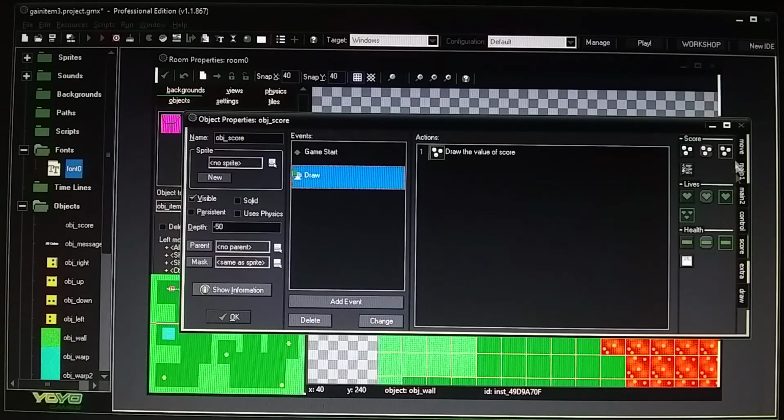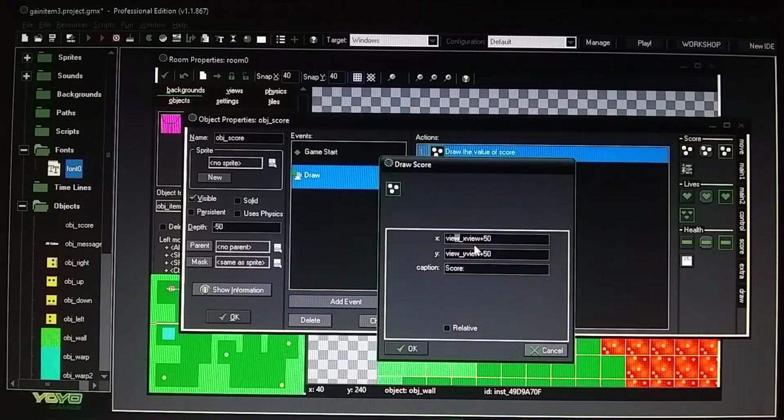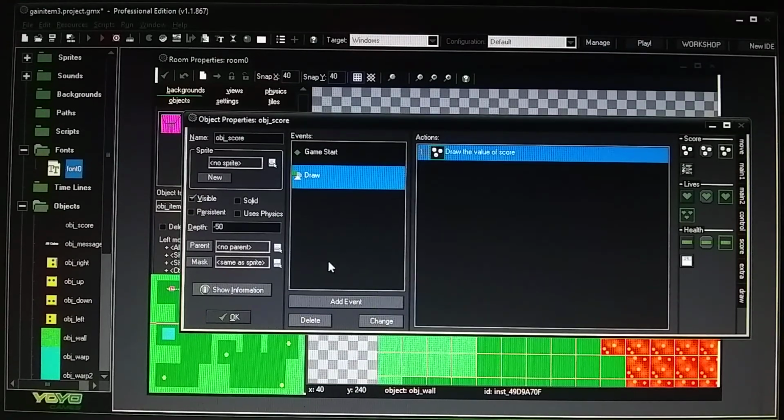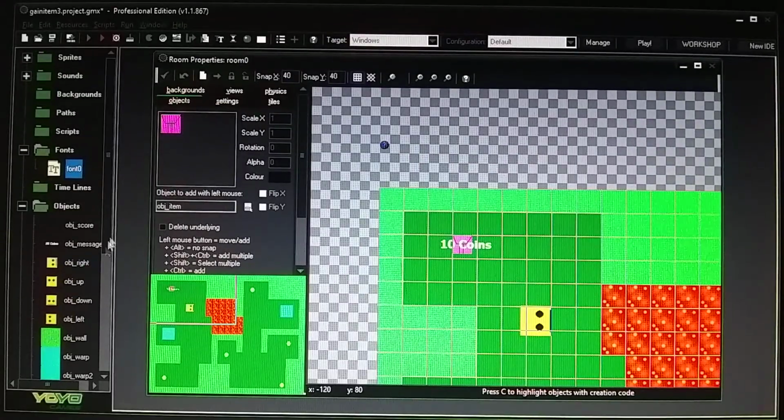go to the score tab and drag over a draw score and set your X view to 50, Y view to 50, and then you can change this whatever you want. I just kept mine at score. That's the position of where it's going to be on screen. No relatives checked. And then depth minus 50, that sets up the score.